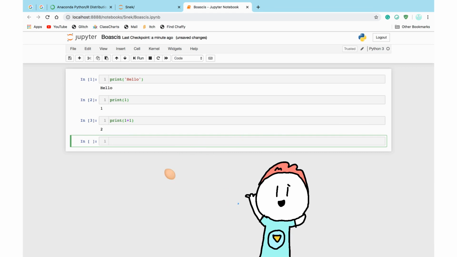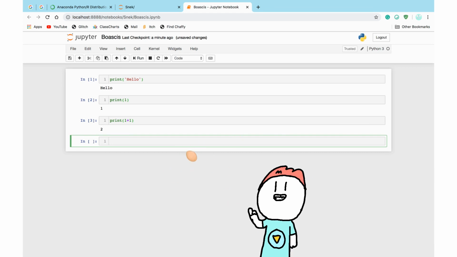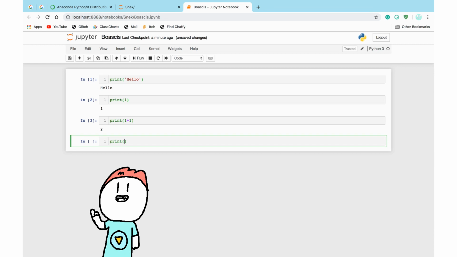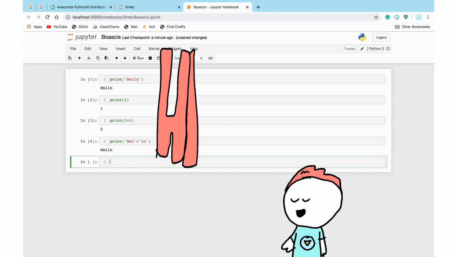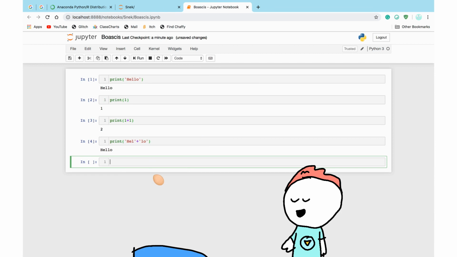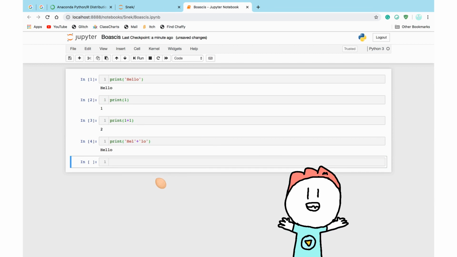Basic maths. But now, try adding two strings together, such as print('hell' + 'lo'). You should see hello. Python will join two strings together but add two integers. Well done, you've just started your journey to Python mastery.